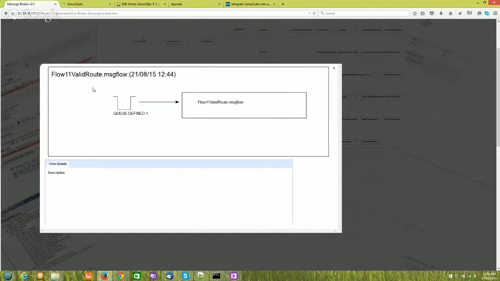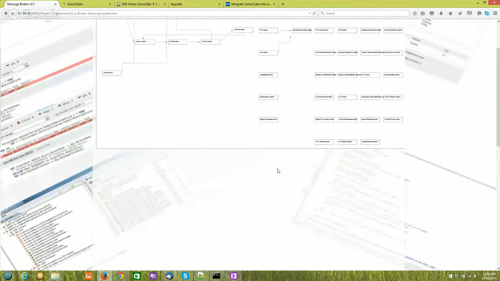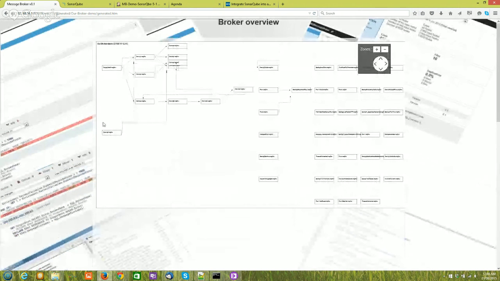So our little diagram here is just saying a queue feeds a flow, and we don't have a description on the message flow. So not all that useful.